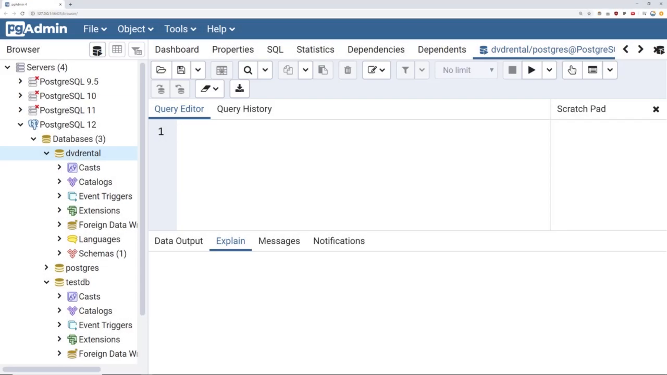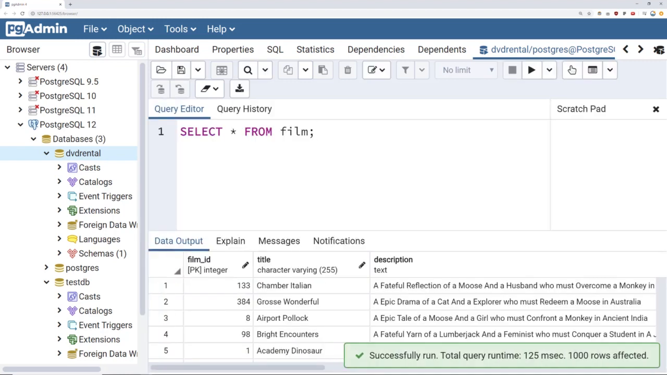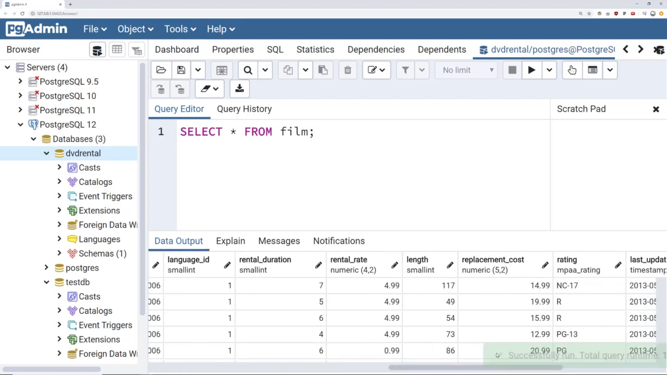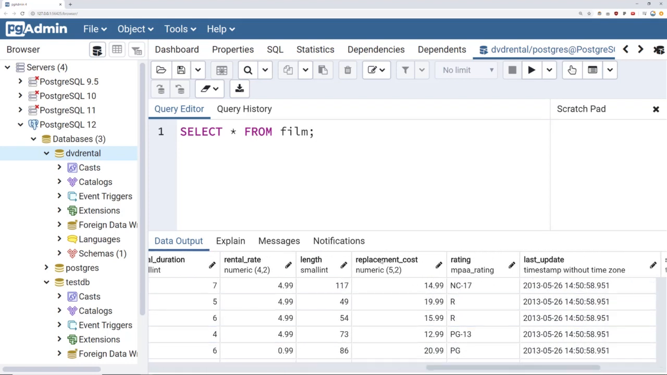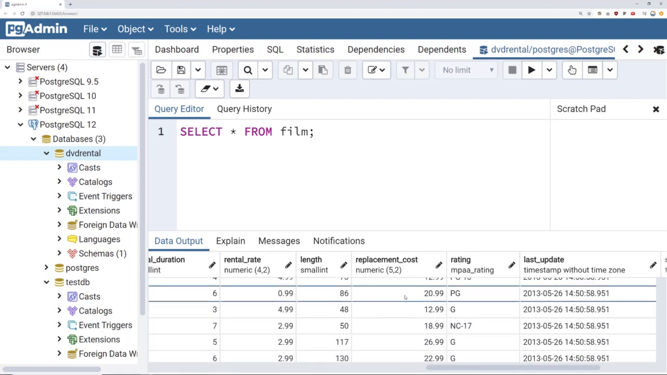Alright, let's begin by exploring the film table since we'll be using that. So we'll say select everything from film. And if we run this, we can see we have a film ID, title, description, and then release year, language ID, and we also have this replacement cost. Notice we have several values here.